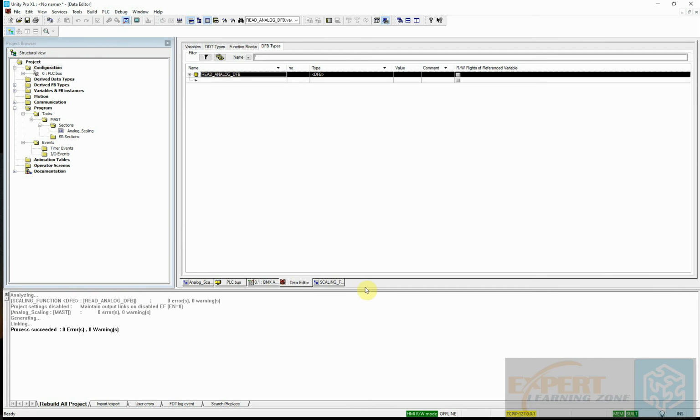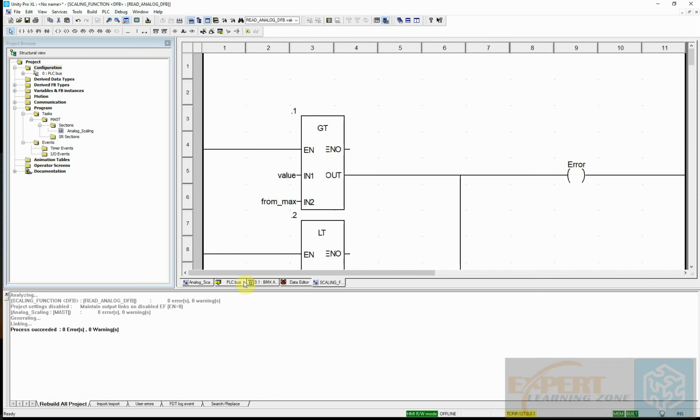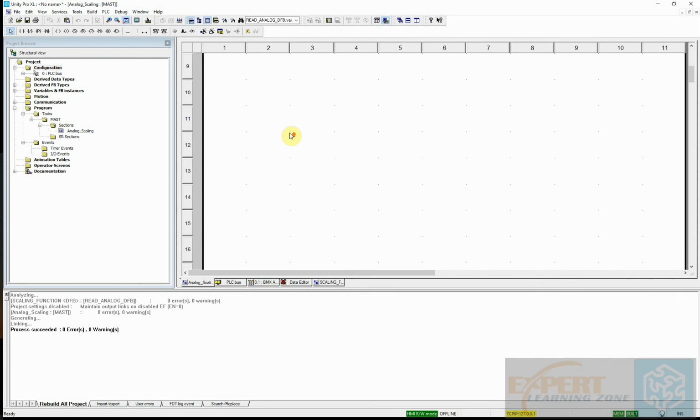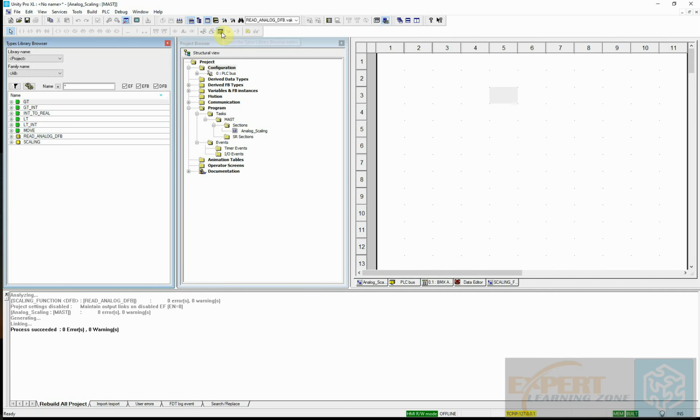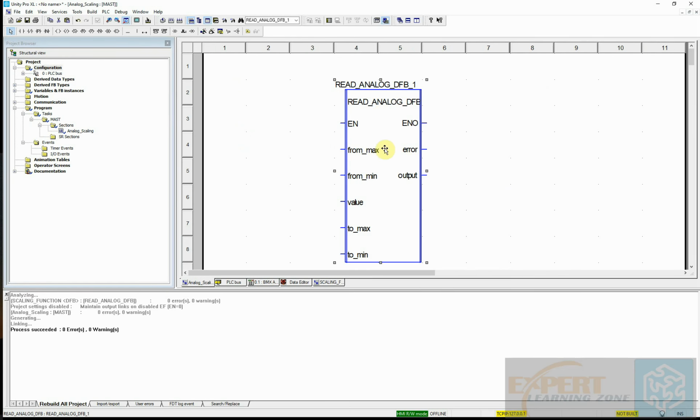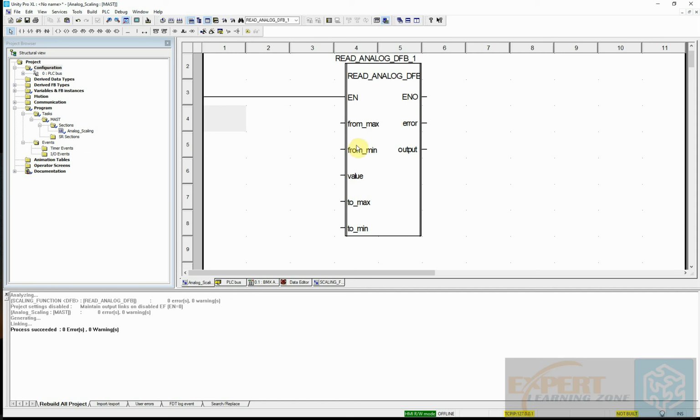So what we are now going to do is, since we have already created our project, we are now going to drag this, our DFB, inside this block. So I'll go to my library. This is our function block. We drag it into our environment. Good. And I'll enable it. Oops, I'll cancel this off. You can see these are the parameters which we define: from max, from min, to max, to min, error, and out.